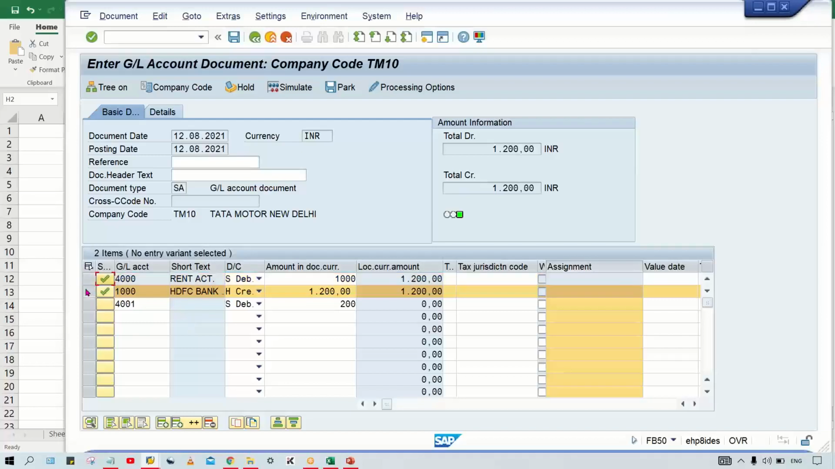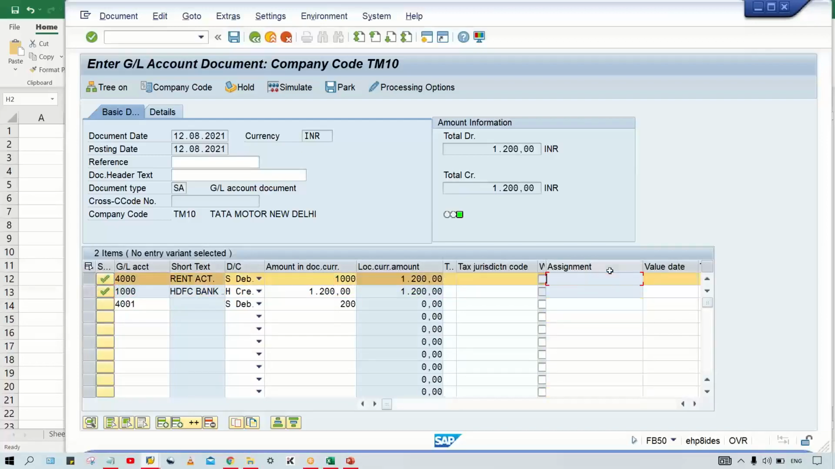Where is the impact? Row wise impact is there. In this GL, if you want the assignment field to be mandatory, then against the rent GL, what is happening, guys? We are going to assign a different field status group. At the same time, for the bank GL, if you want the assignment field as a required entry, then what will happen, guys? We have to assign a different field status group.